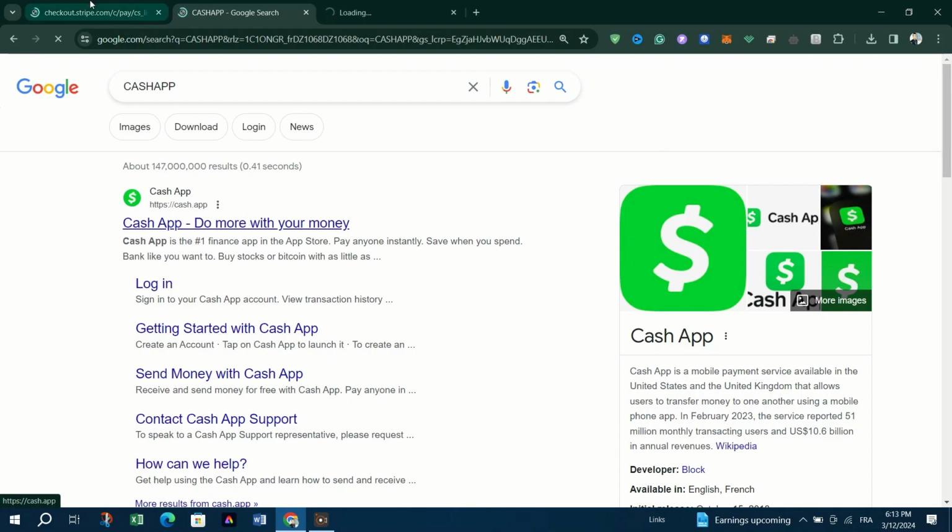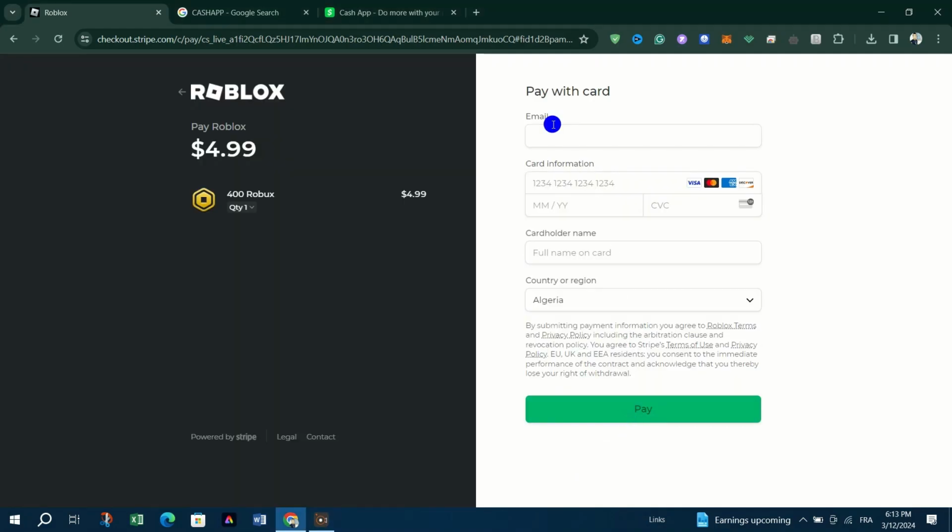Next, input all the required information from your Cash App card into the respective field on Roblox.com. After adding your Cash card details, proceed to purchase Robux. So following these steps, you can easily buy Robux using the Cash App.